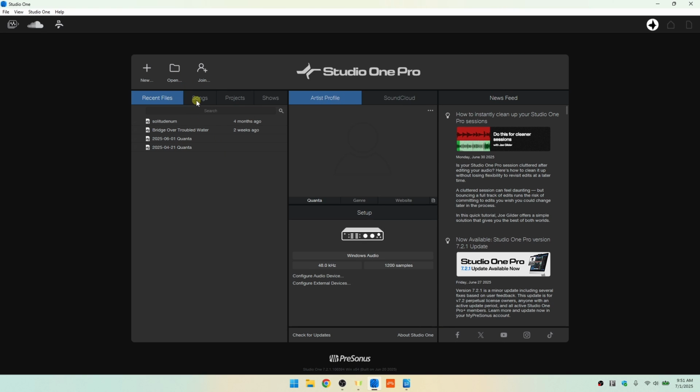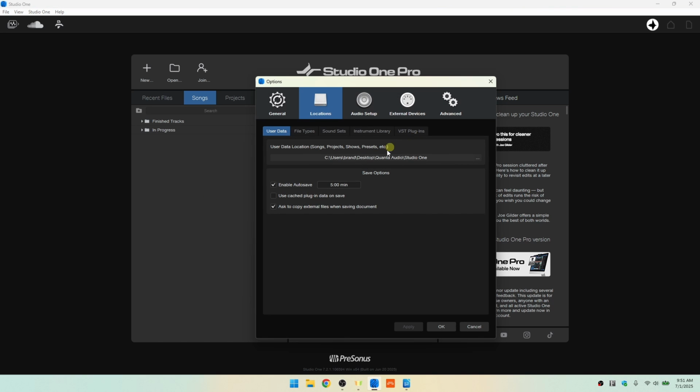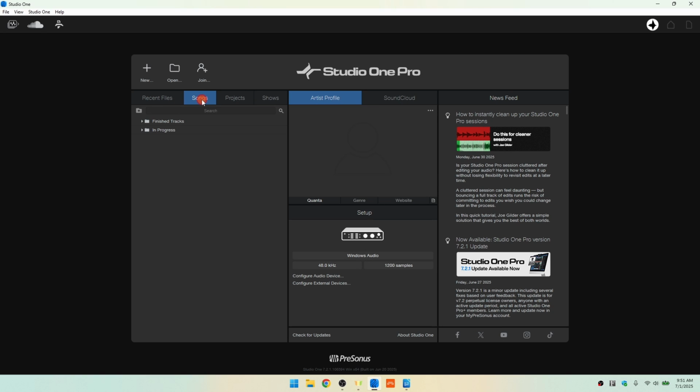So then we have songs, and this again is pulling from that default location that we have set up. You can see when I said take a mental note, finished tracks and in progress, it's going directly to, let's again, Control comma, this location here and the songs folder within here. Let's actually, okay, so I can't right click on that to go to that location.